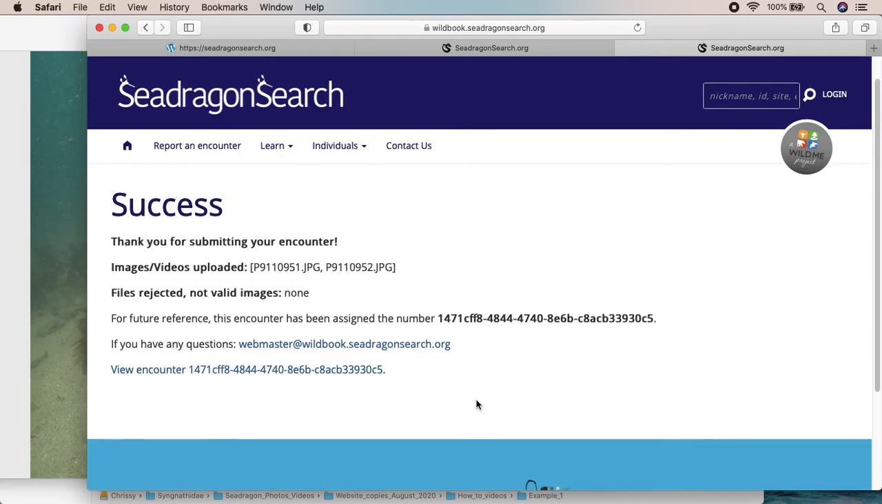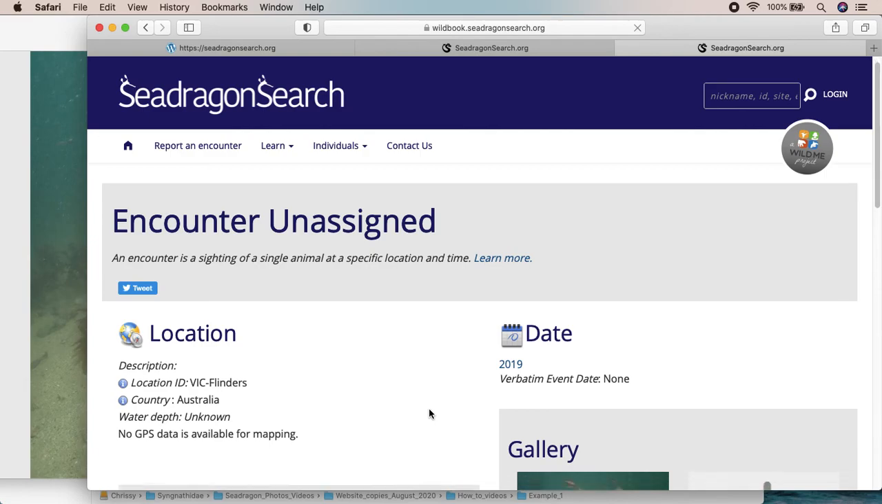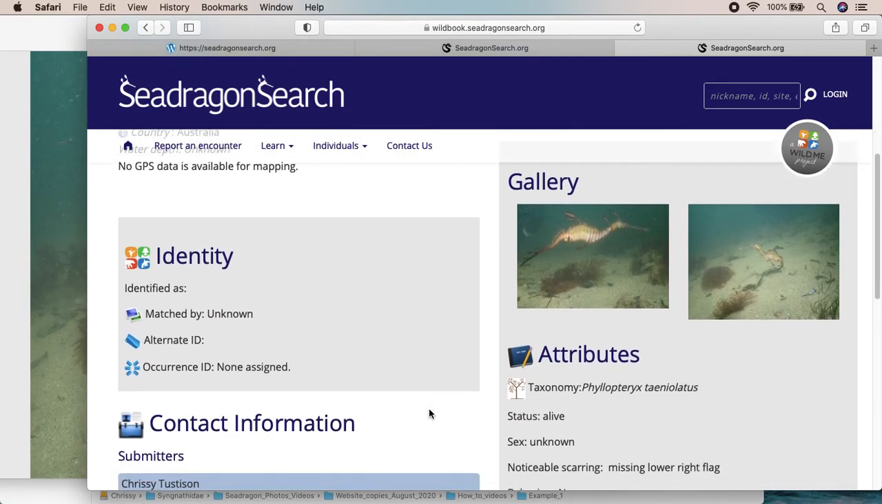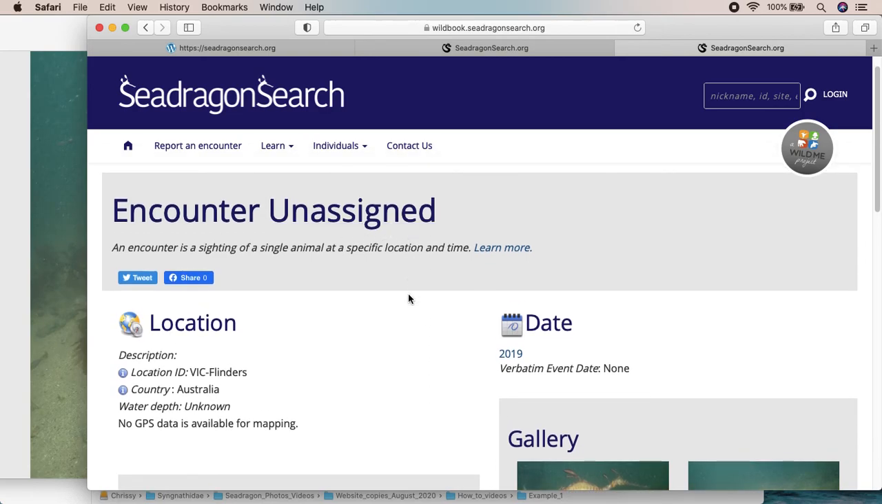All right, so we successfully shared our information, and there's a link down here at the bottom that will allow us to view our encounter. This is the same one that will be emailed to you. Here you can see all of the information that you entered along with your photos. Right now, this says encounter unassigned, but once a researcher processes this on the back end, then you'll know whether this is a new Sea Dragon to our system or whether it was actually matched to another Sea Dragon already in the system. And that is how to report an encounter to SeadragonSearch.